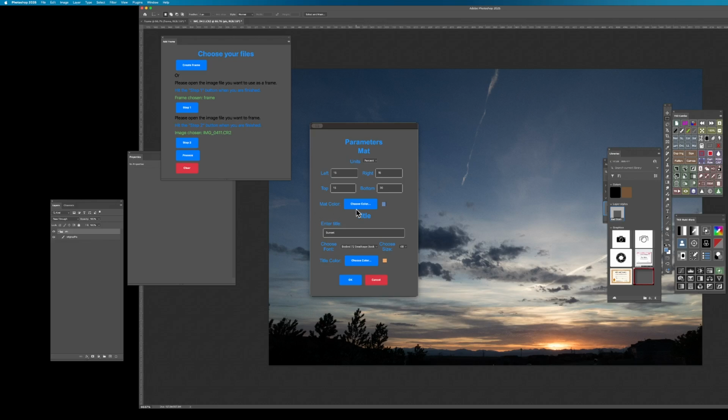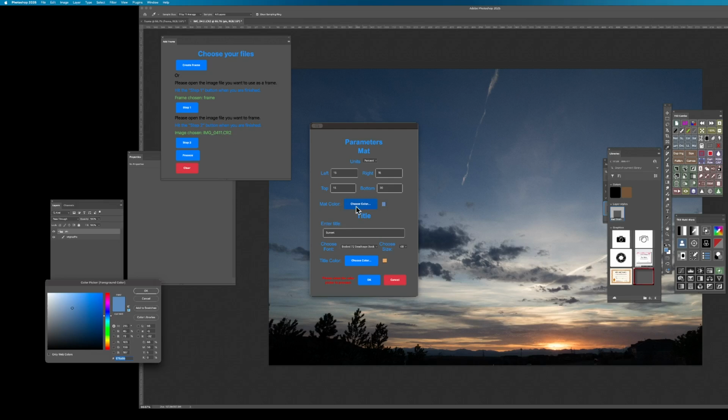And we're going to choose the matte color. You get a color picker. So let's use the matte, something like that. Now, if you try and proceed having left that open, it won't let you. You have to close the picker before you can go on.